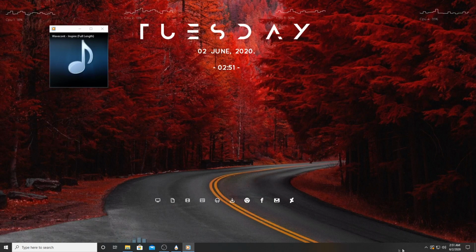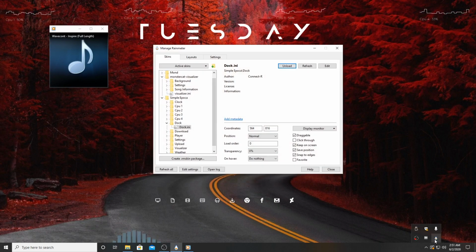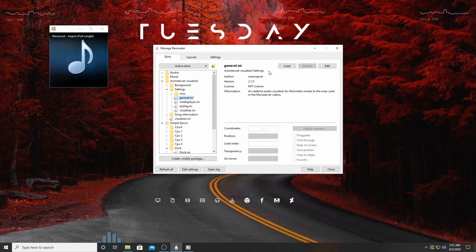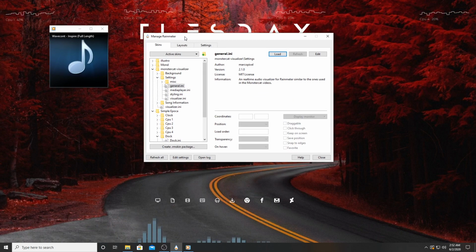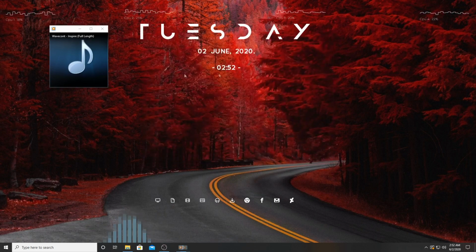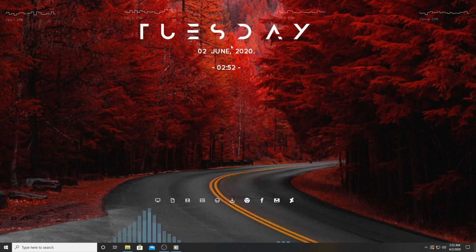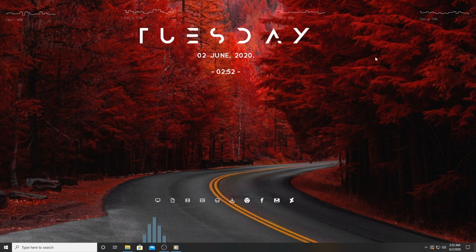If you feel like it's too low and it's not very visible, you can go back into the settings, general, load that INI file, and you can increase the height a bit. Okay, so it's more visible, and just bring it up a bit. Yep. So you can play around with it, get used to it. I'm going to close this, minimize that, bring it down a little, and yep, you're done. A very simple skin to do, and it looks so elegant and so cool.